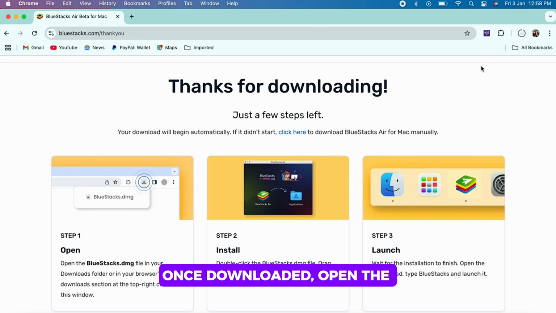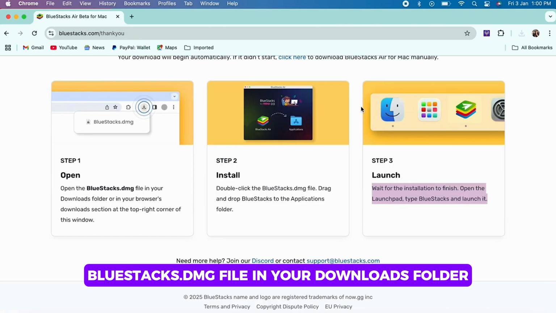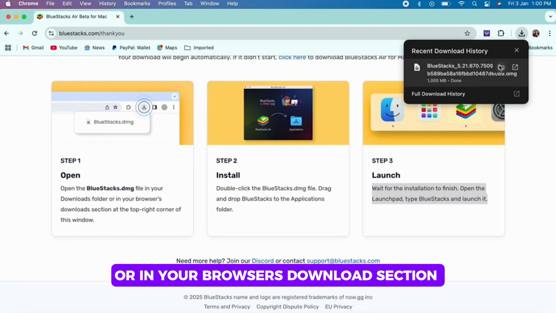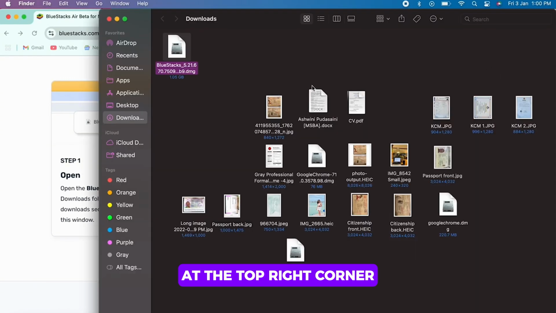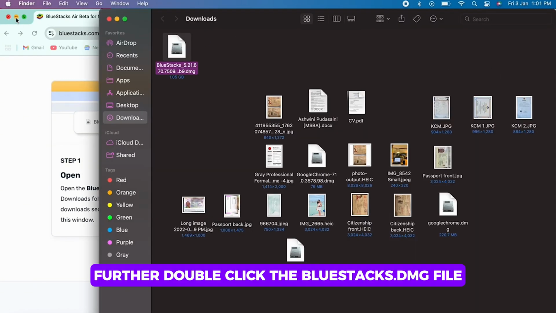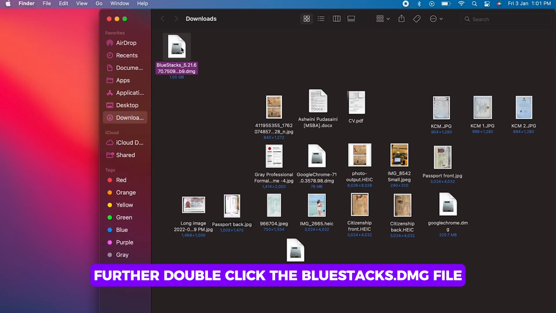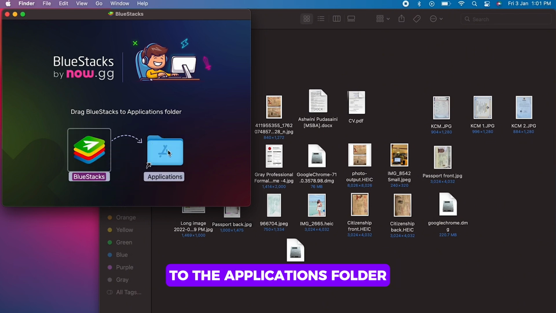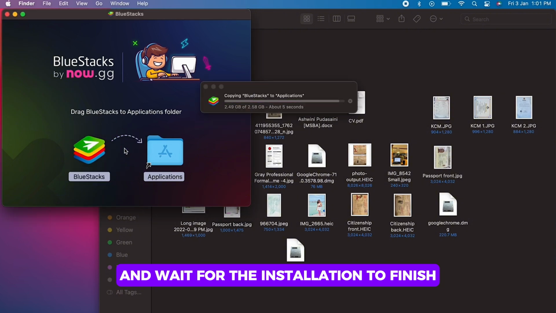Once downloaded, open the bluestacks.dmg file in your downloads folder or in your browser's downloads section at the top right corner. Further, double-click the bluestacks.dmg file. Now, drag and drop bluestacks to the applications folder and wait for the installation to finish.